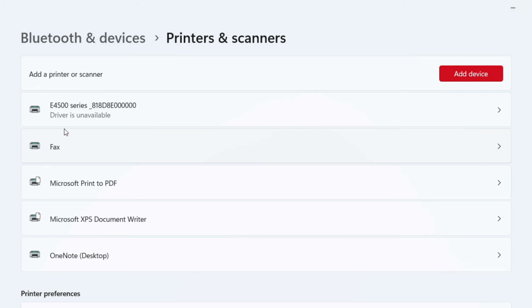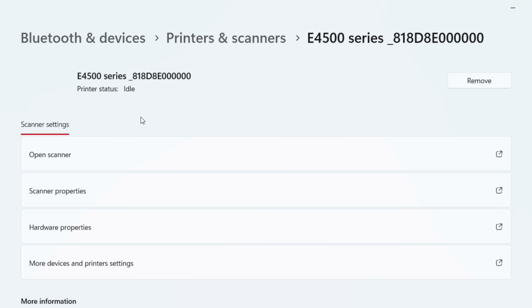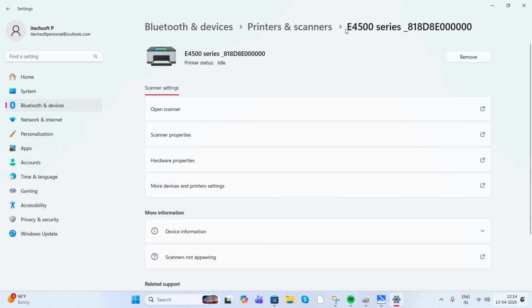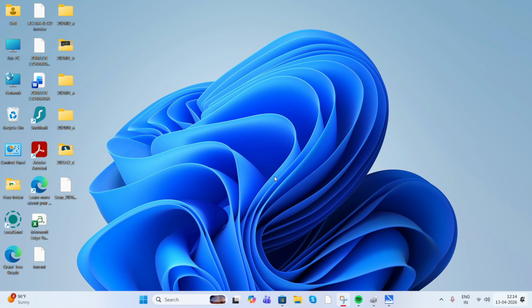Then go to the Printers and Scanners option. Click on Add Device. Here's where I found my E4500 Canon printer. Now you are ready to scan a document using the built-in Scan app or Paint app.